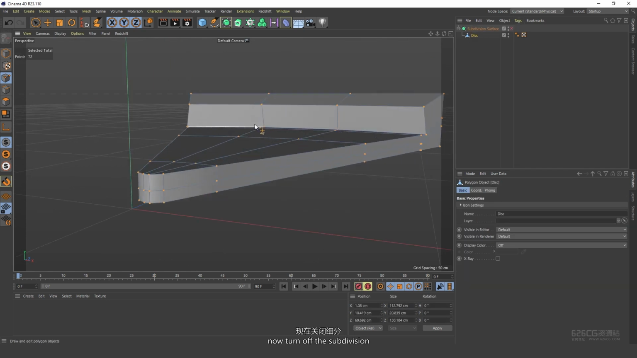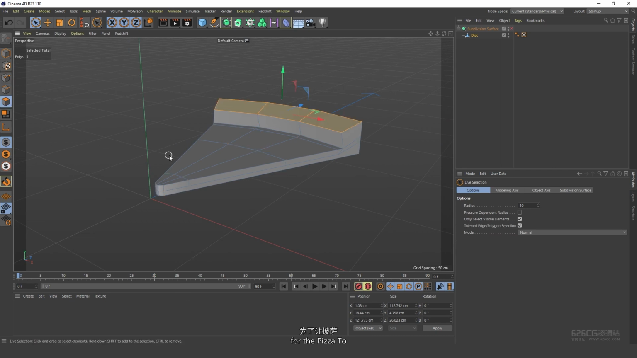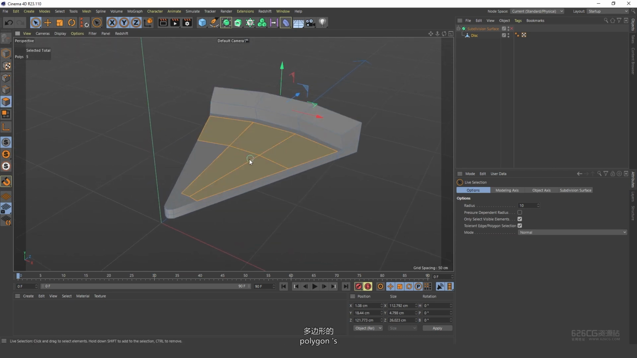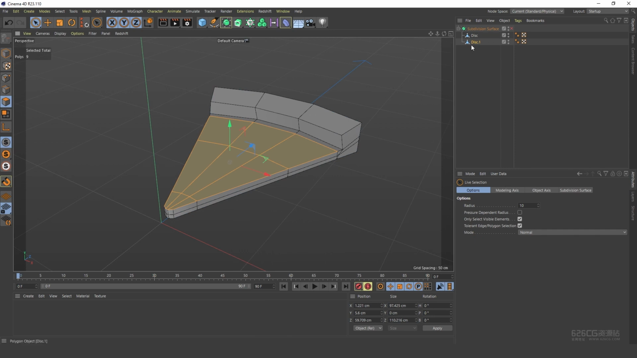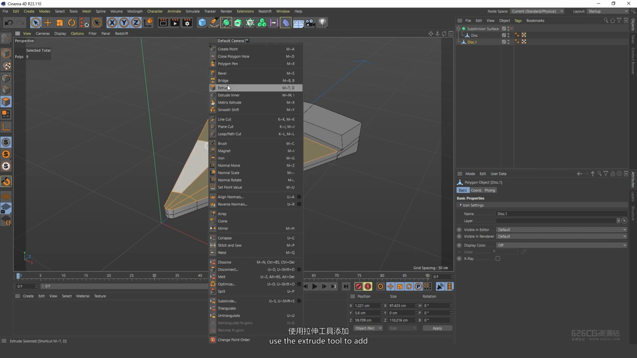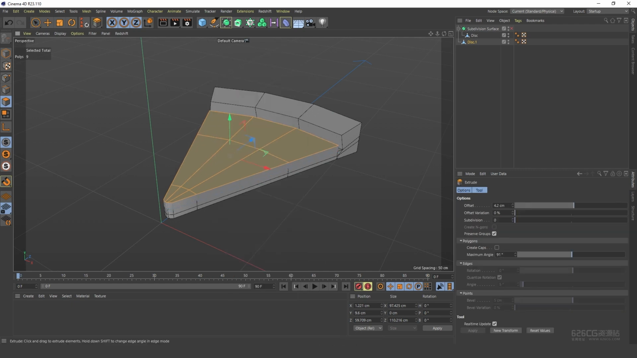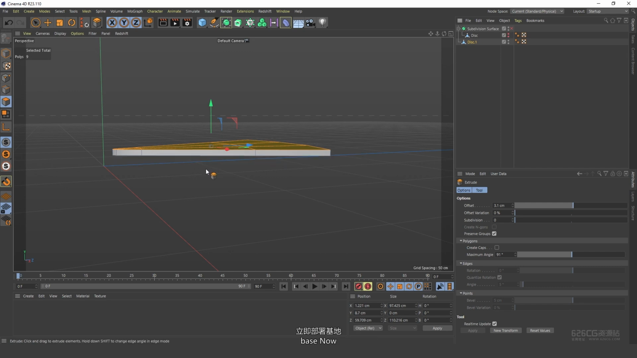Now turn off the subdivision surface and make the cheese for the pizza. To do this, I select these polygons. I use the split command to create a new object. I take it out of the generator and use the extrude tool to add thickness. Let's refine this model. Turn off the visibility of the pizza base.